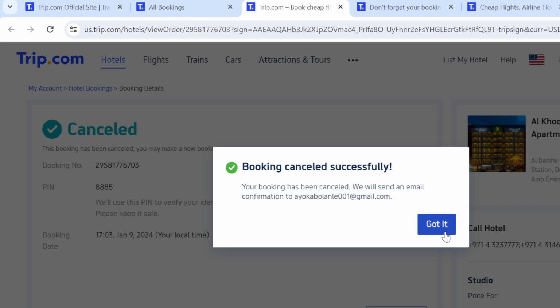So this is basically how to cancel or modify reservations on trip.com.